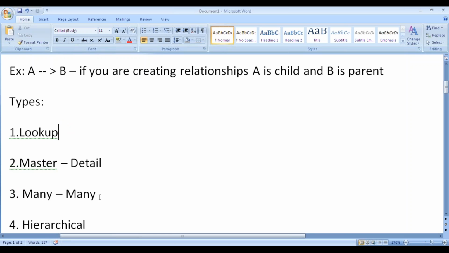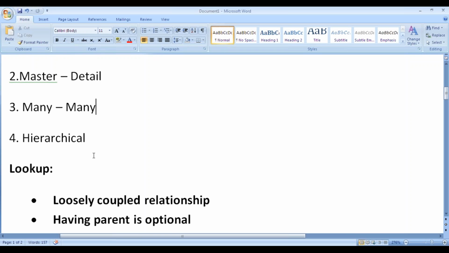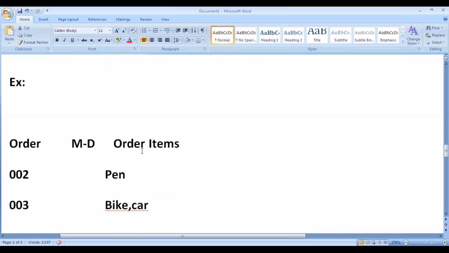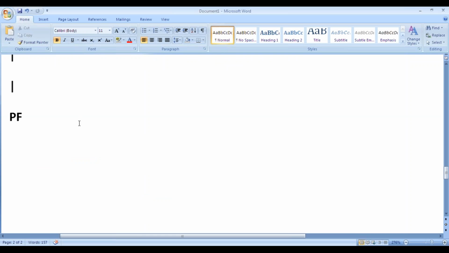The next scenario is your many-to-many relationship, which is a rare business scenario, which will be used very hardly. The fourth one is hierarchical. This is again a special kind of lookup relationship on the user object alone. Before that, we will see about many-to-many, and then we'll move on to hierarchical.